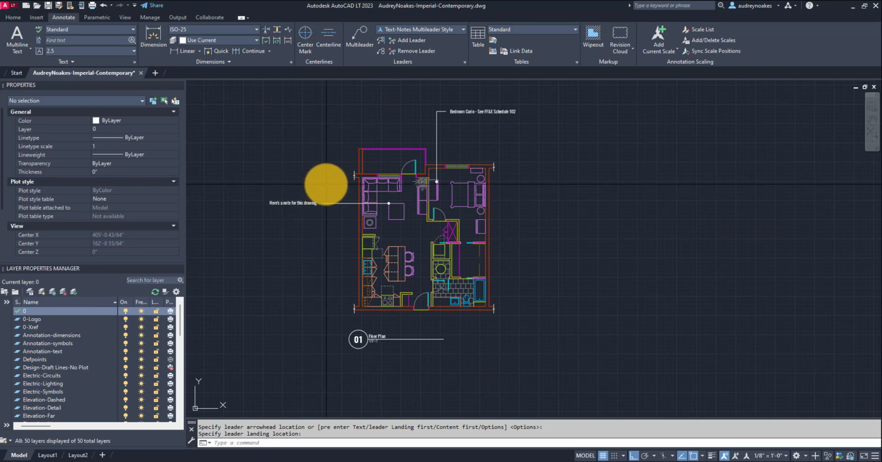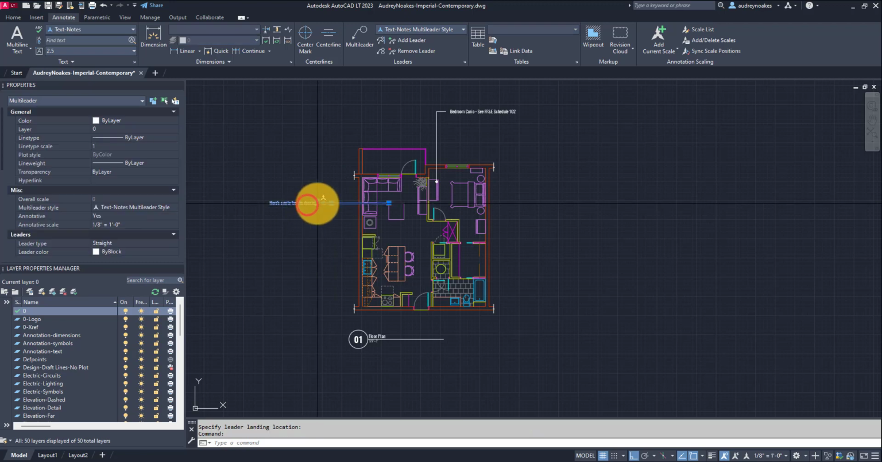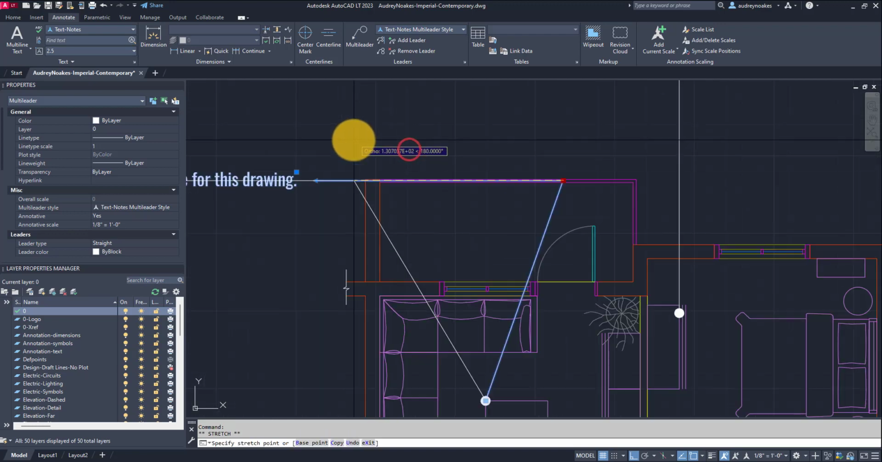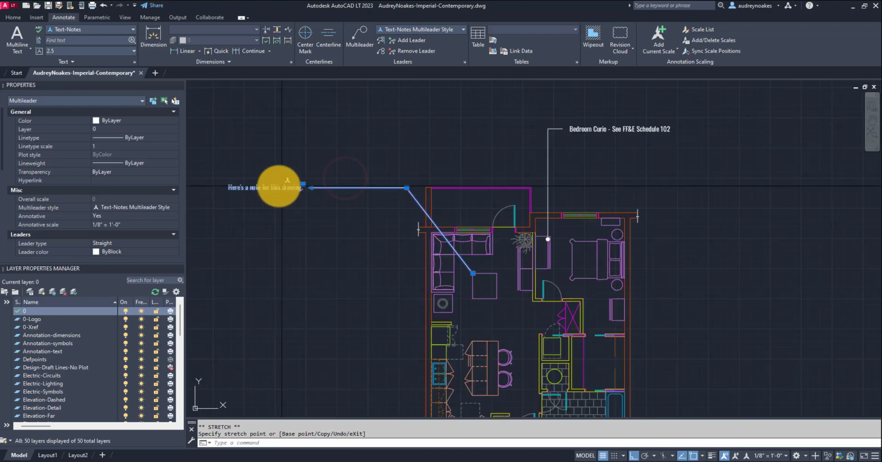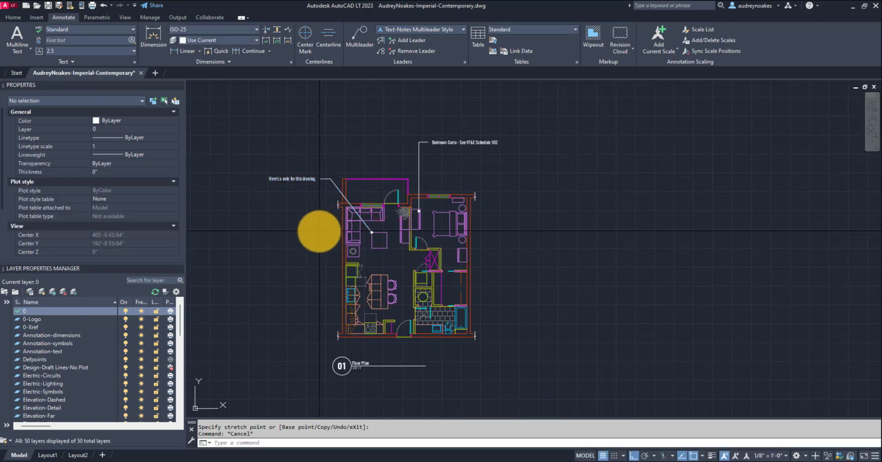And what's the benefit of adding a note with a multi-leader compared to with just text and arrows? Well, I can actually move this note anywhere and everywhere, and this leader is going to follow it. It really is going to make things easier for you when it comes to organizing your notes and really making sure your drawing is clear and easy to read and understand.